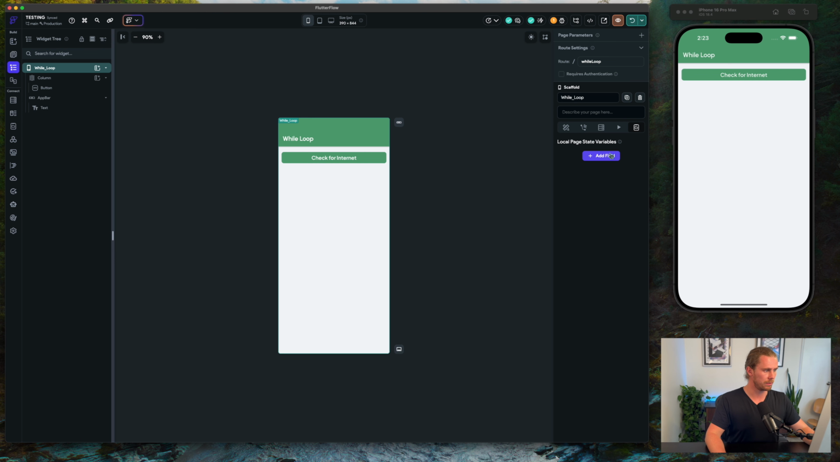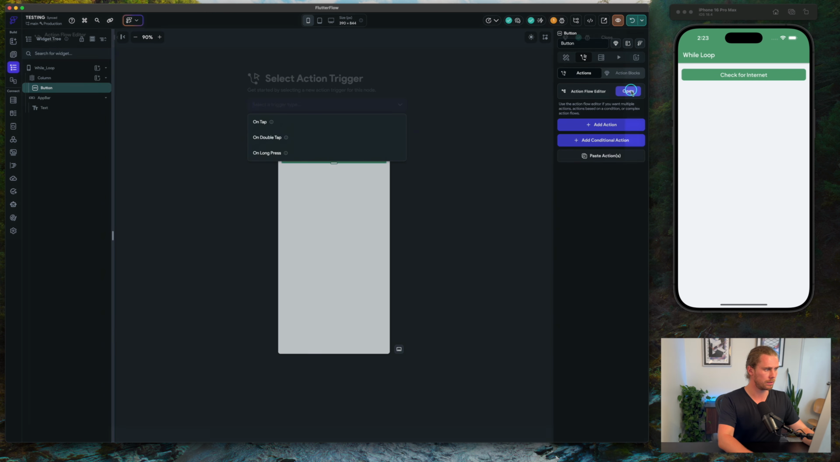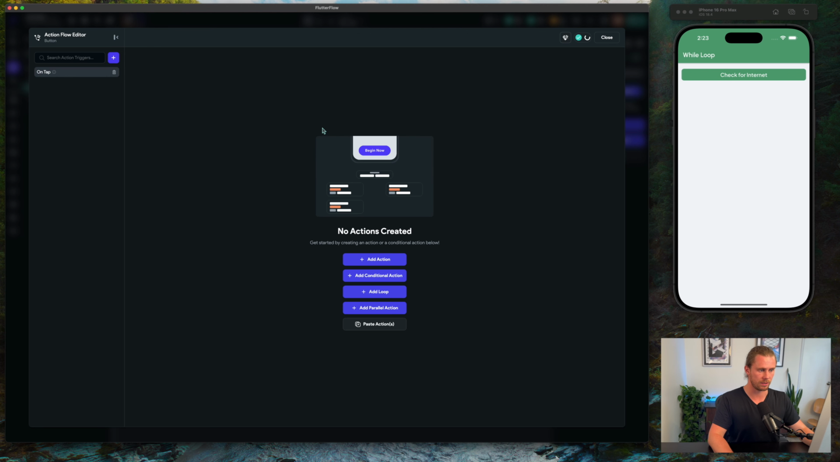We're going to need a page state variable. Now let's go ahead and call this isNotOnline, and we're going to have this be a Boolean. And initially, we'll go ahead and set this to true. This is so we can start the loop and have it not exit right away.